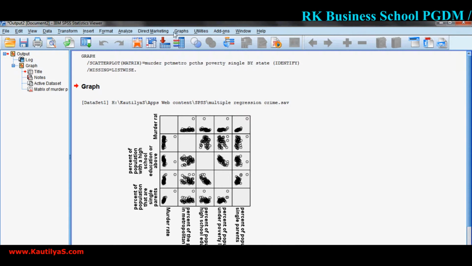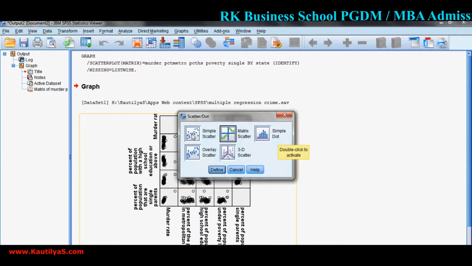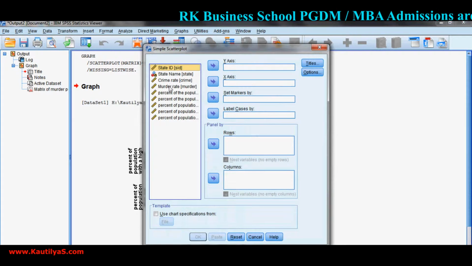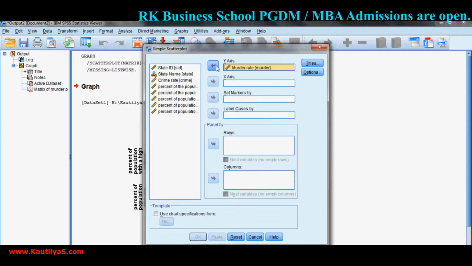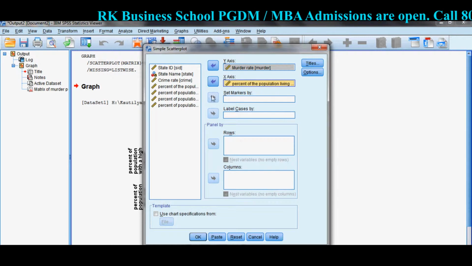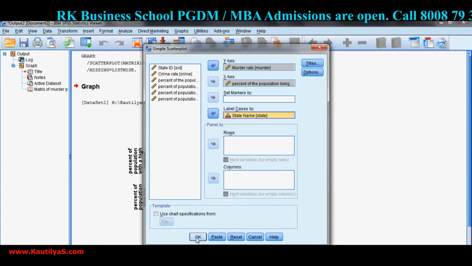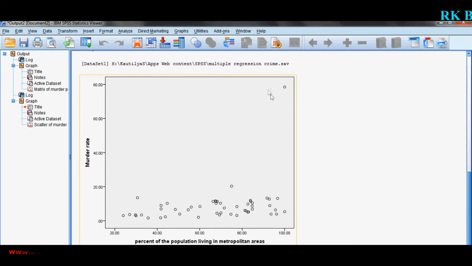Next, you need to draw graphs independently for each variable. So go to graphs, legacy dialogs, scatter plot. Now check simple scatter and click define. Just take murder rate as our dependent variable on the y-axis, and population on the x-axis. Then state name as a label case, then click OK. Here you can clearly see an outlier.